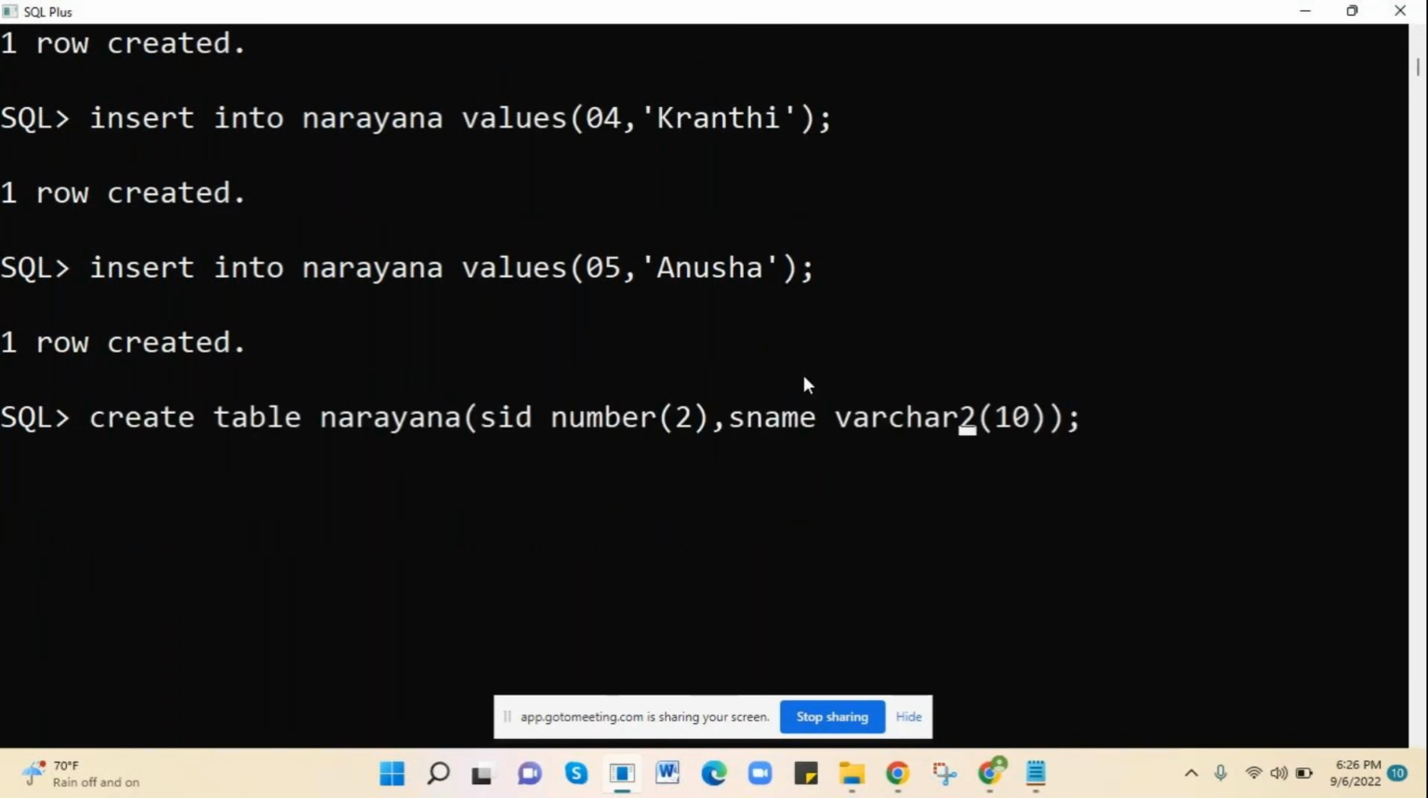Now I create one more table, Chaitanya. Chaitanya table, like Sri Chaitanya. Table created.